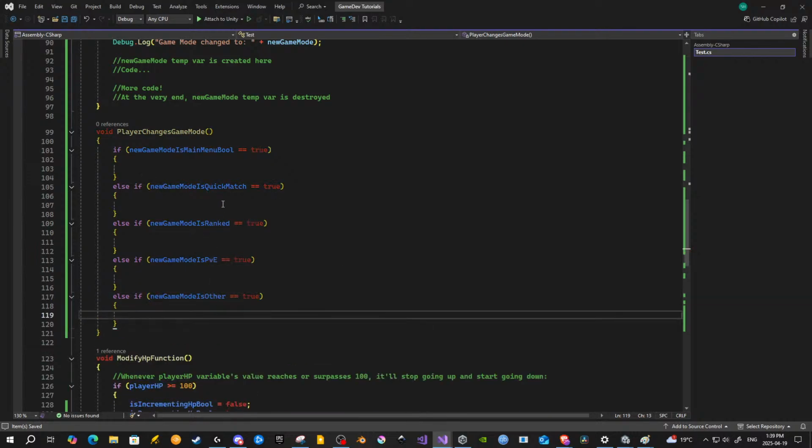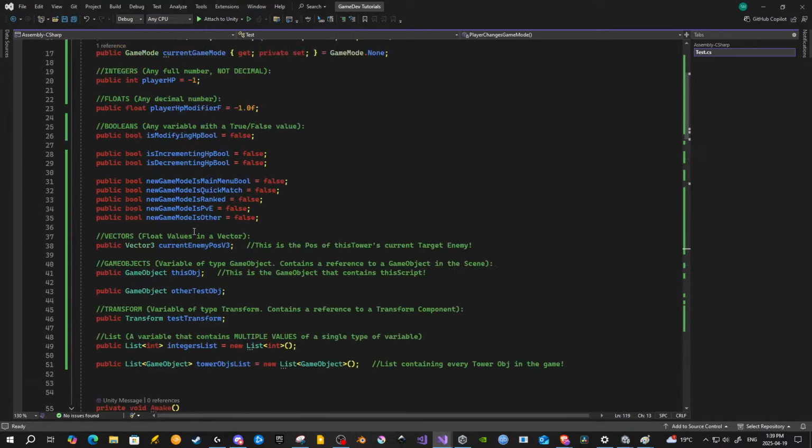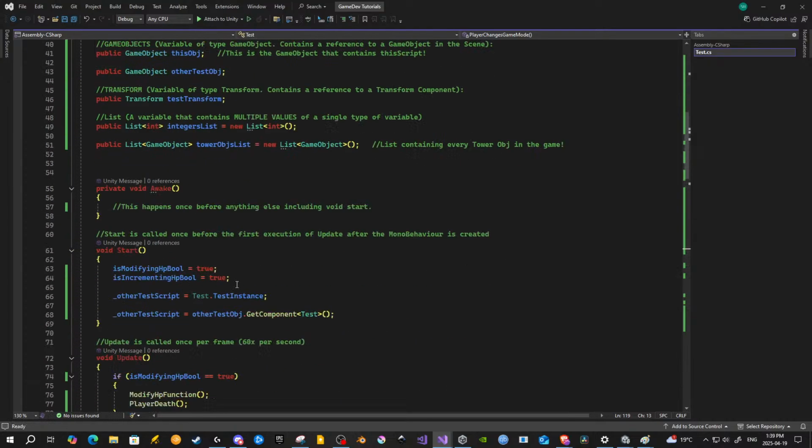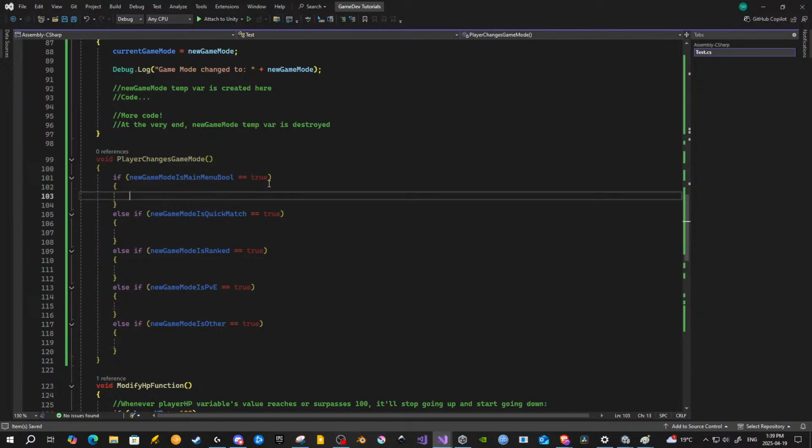So other, PvE, ranked, quick match, and bool other, PvE, ranked, quick match. Okay, main menu. Okay, perfect. So what we're going to do here now is set game mode.